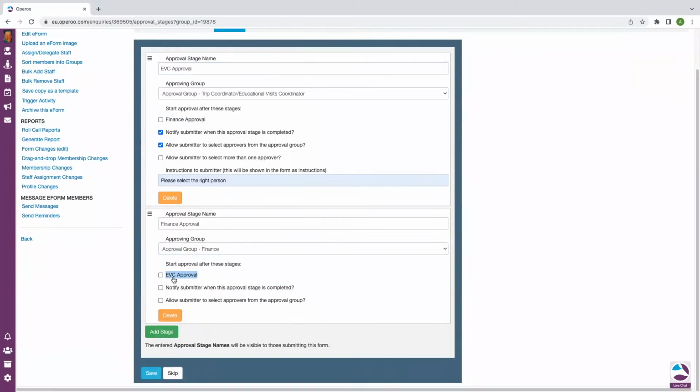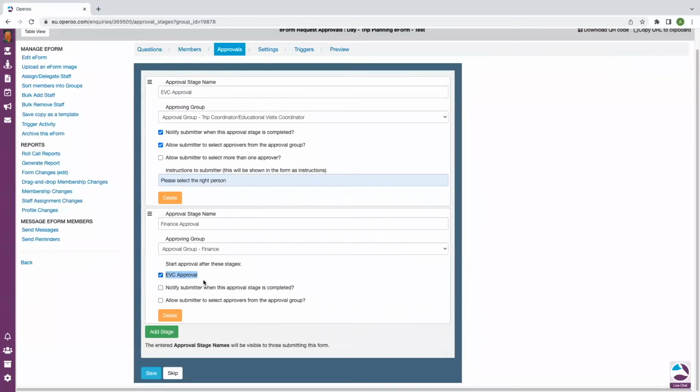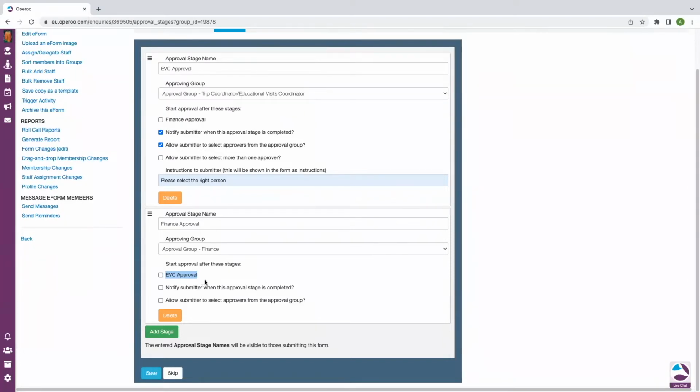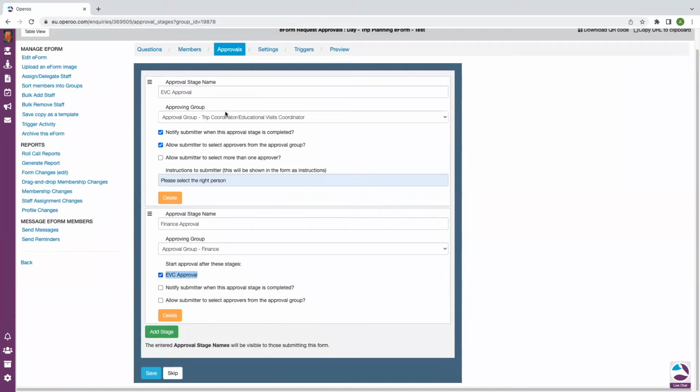When you are setting up your workflows, you can choose how you want that flow to go. For example, if I selected EVC approval now, the finance team would not see that approval request until it's been approved by the EVC. If I didn't select that, as soon as the form was submitted, an email would go to EVC approval and the finance approval, and it doesn't matter in which order that form is approved in. For now, I'm going to keep it in order. So it's going to go EVC approval, and only when it's been approved by the EVC, it's then going to go to finance for approval. So that's my second stage done.